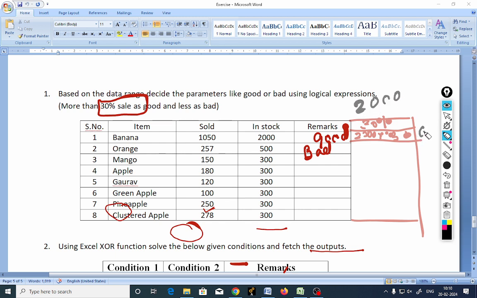You are going to get 600, right? Now you can compare this 600 with the sold out value. Okay. Now if sold is greater than 600, then you can say it is what? A good. If sold out is less than 600, then you can write the condition here, it is what? A bad. Clear?